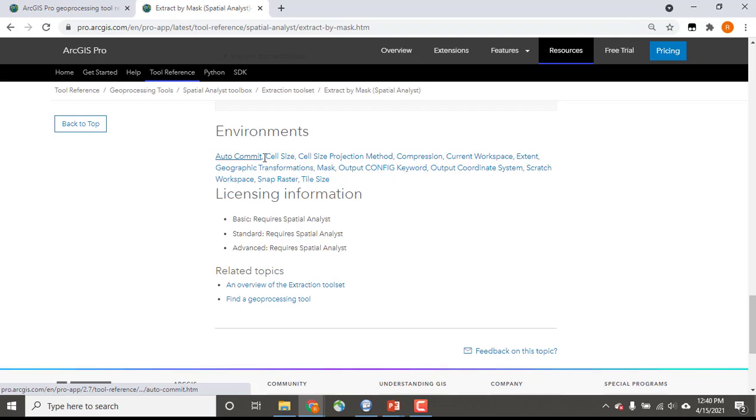So the environments: this is a list of all of the Esri ArcGIS environments that this tool pays attention to. If you have set any of these environments within your environment settings in the desktop area, or if you're in your ArcPy script and you explicitly set them, these are the ones that this particular tool will pay attention to. It does not mean that you have to have all of these set. Likely you will never have all of them set.